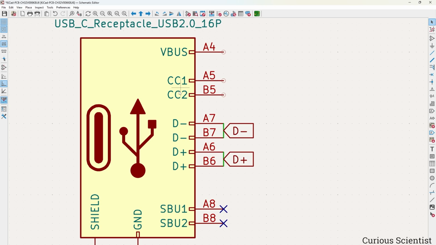Then we have CC1 and CC2. What we have to do here is put a 5.1 kilo ohm resistor on each of these pins and connect it to the ground. This will set the device as a power sink, and if we are using it with a USB 2.0 standard connection, then the device will be able to draw 500 milliamps of current. And if we have a USB 3 connection, then it would be able to draw up to 900 milliamps, but we don't need that much current here.